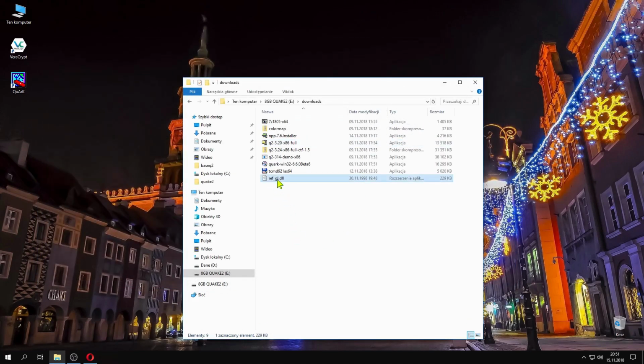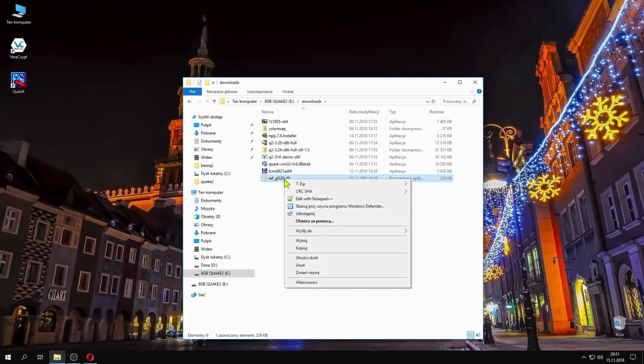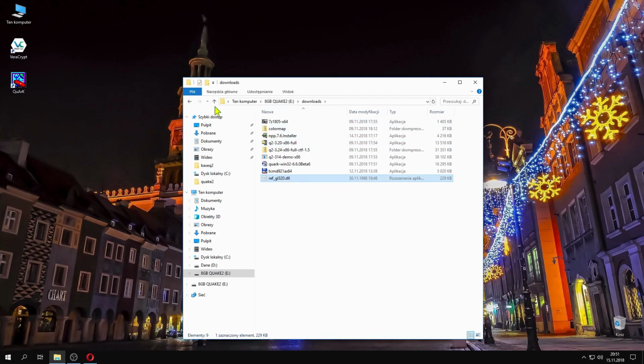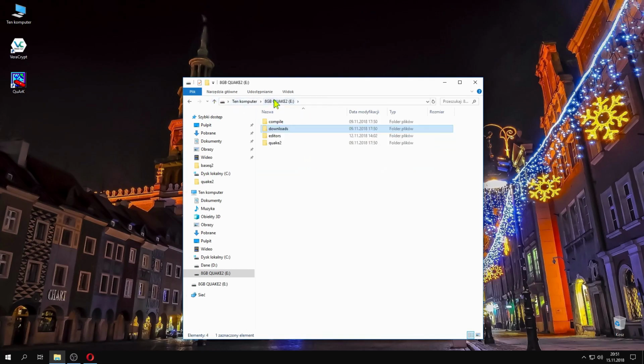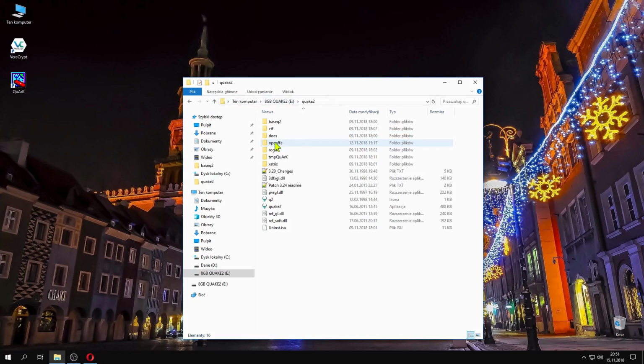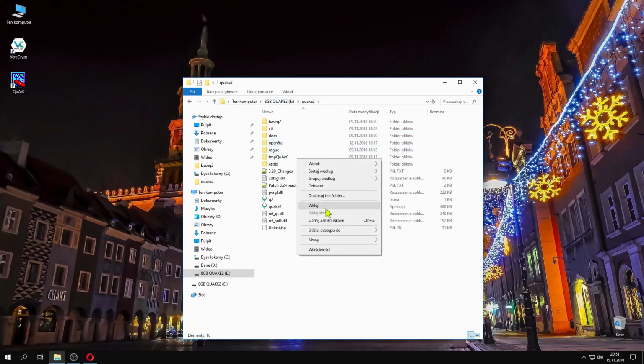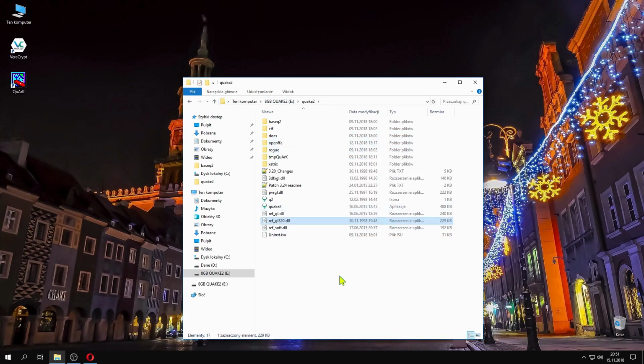Now I'm going to change the name of this file. I'm just going to add 320 at the end. Now I know this is the file from the version update 320. Now cut, and go to Quake 2 and paste here. So now I have a version GL and GL 320.